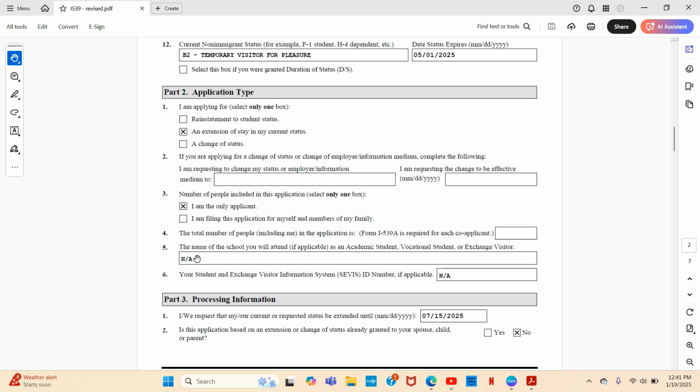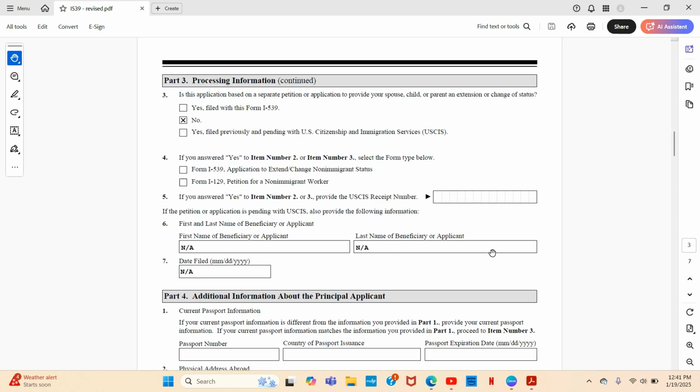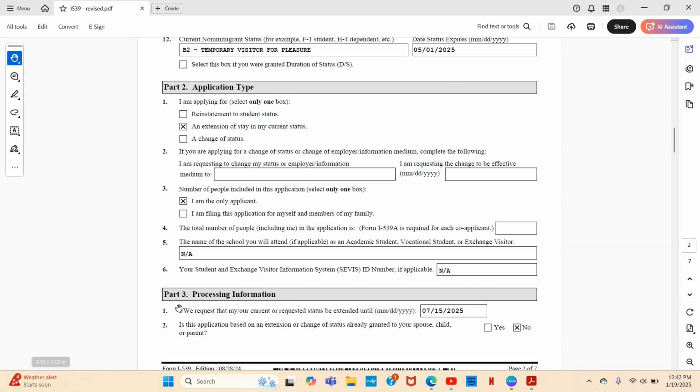Number 5, the name of the school you will attend. Since this is a B2 visitor, this would not be applicable to this application. Number 6, your Student and Exchange Visitor Information System number, if applicable. It's not applicable in our case. Part 3, processing information.